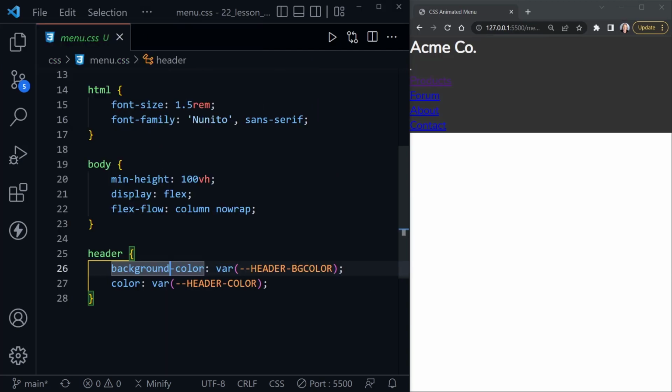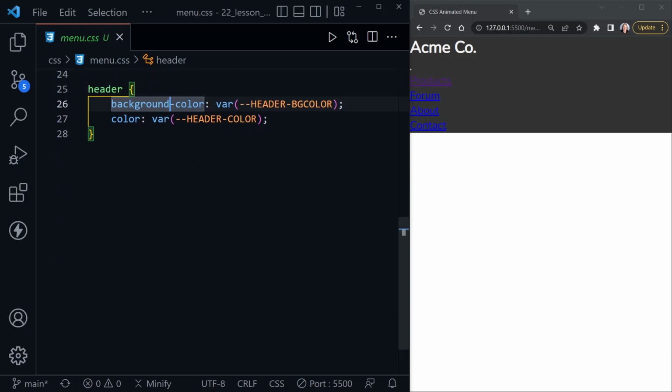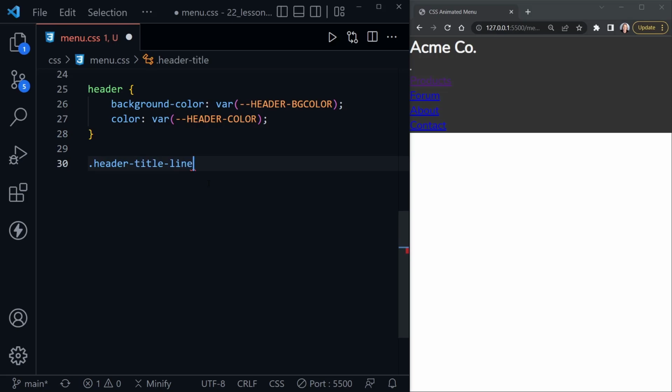I'm going to do Control B again to hide the file tree, and we can start with that header title line. And if you remember, I believe that's what this is the button. We had the Acme Co H1, and then we had a button all inside of that section element that had the class header title line. So I'll put header dash title dash line, and we'll start to apply a few styles there.